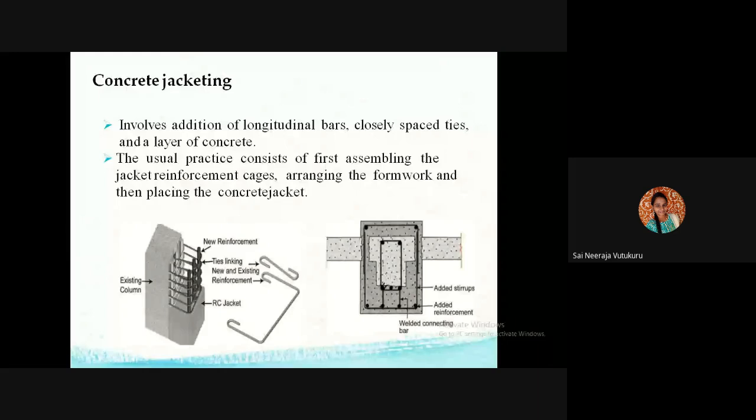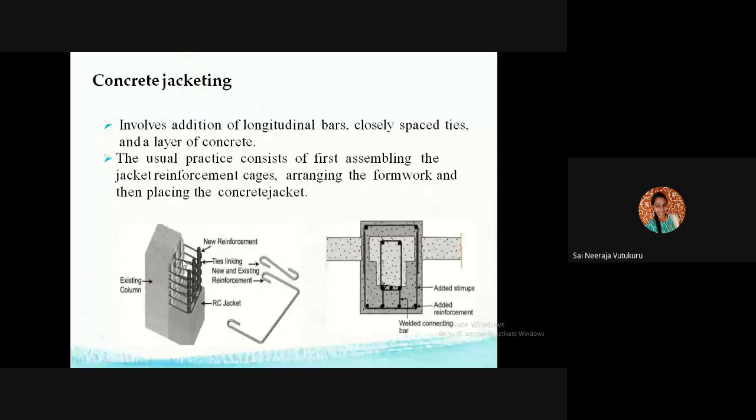Whatever the old reinforcement, we are going to add new reinforcement by doing welding connections to the bars. So some extra reinforcement. Here in the diagram you can observe the new reinforcement and ties linking the new and existing reinforcement. This is the old reinforcement inside already, and the new reinforcement we are going to tie onto both. The concrete will be poured and filled in these gaps later on in order to make the jacketing process. So we call it concrete jacketing.